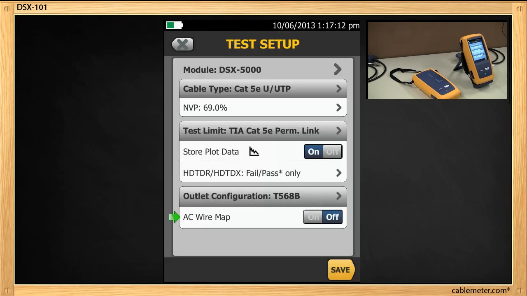And then your final setting on here is this AC wire map. The only time you're ever going to use that is if you're testing through a mid-span PoE device, 1000BASE-T. Very rare you see those devices these days. Most people are doing PoE from the switches. So leave that off. If you do turn that on, you're going to disable the resistance and the shield test because those are two tests that cannot be done through a mid-span device. And you will get a warning if you do turn that feature on.